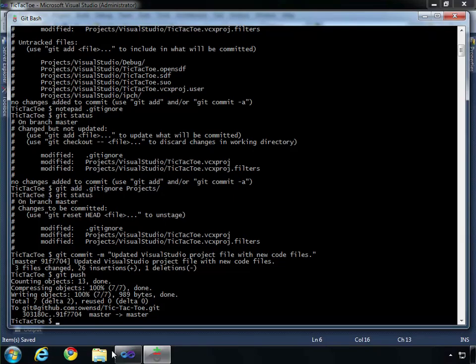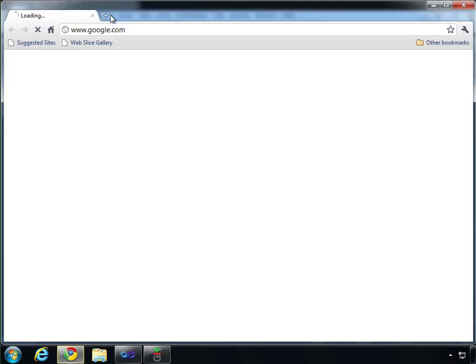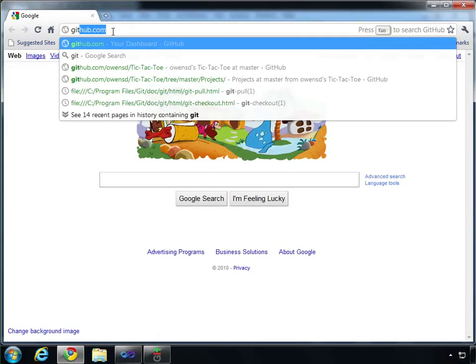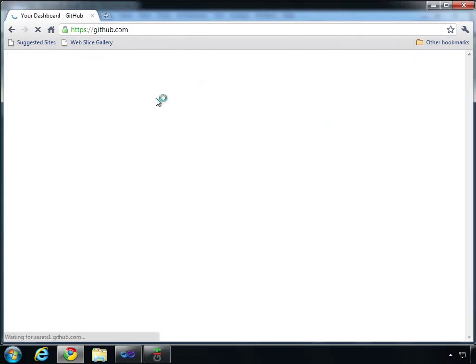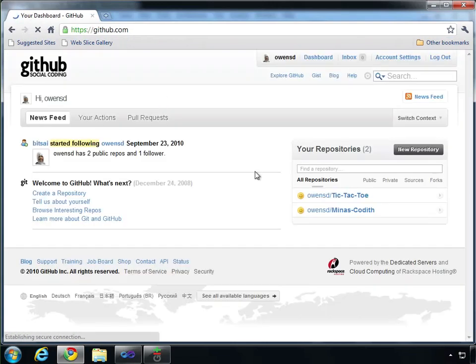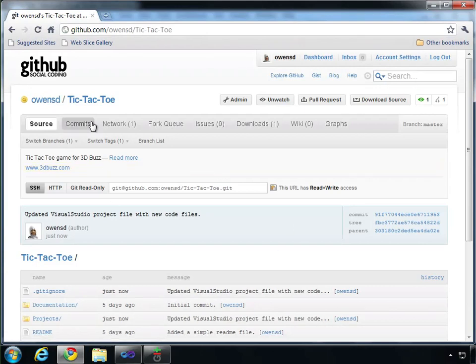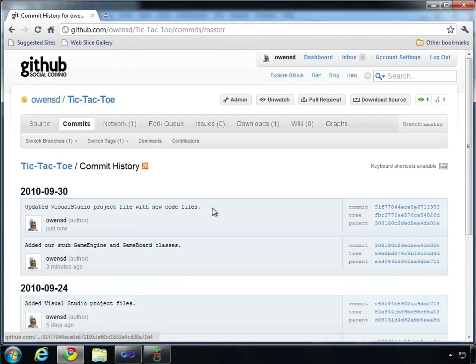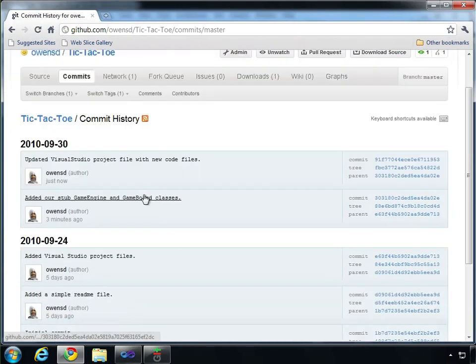Let's actually just go ahead and show you GitHub. You can see that all of my code has now been uploaded into GitHub and all things are happy. Yay! If we look at our commit history, we can say, yep, here they are. Those are the two things we just did.